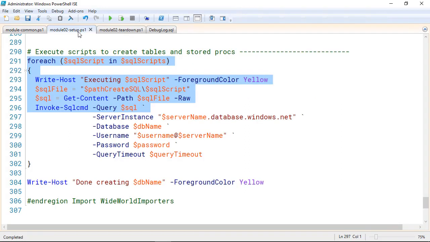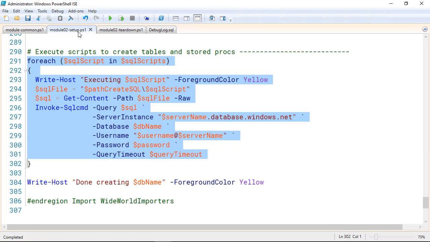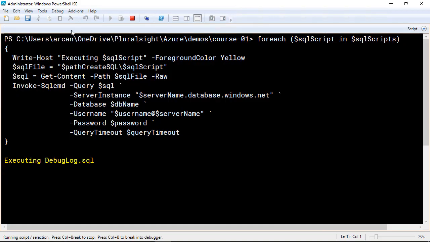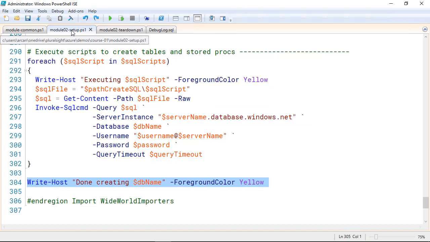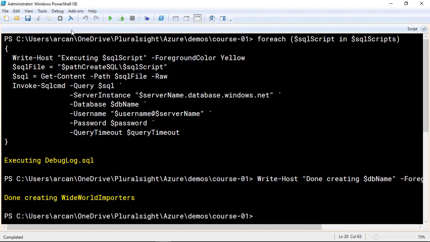After I pass in that query, I pass in the server name. Now the server name is always going to be in the form servername.database.windows.net. Next, I pass in the name of the database, and then my username. Note the username is in the format of username at and the name of my server. I give it the password and the query timeout length, and with that, I can actually go execute this. And we get our little yellow executing debug log.sql. And there we go, it's been executed. Now the last thing I have in here is a simple Write-Host that says, hey, we're done.